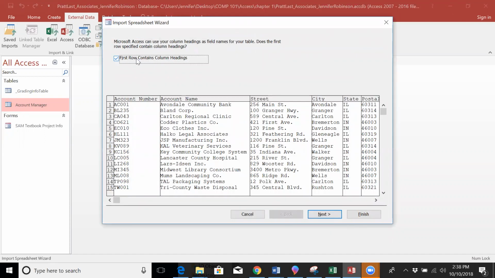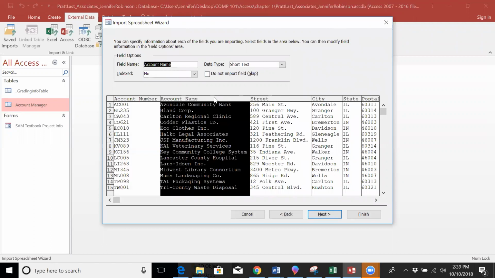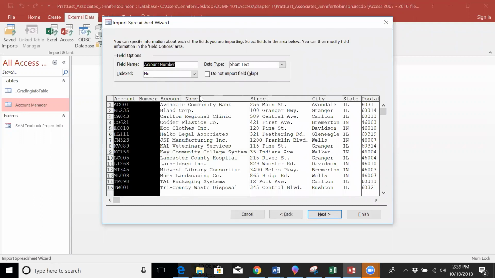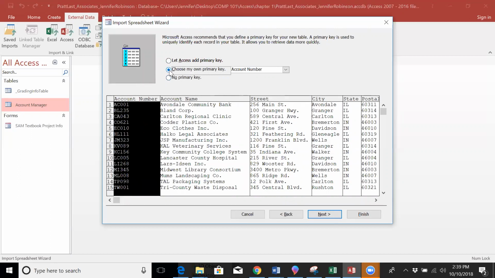We do want to use the first row as our headers. So we've got account number, account name, so we're identifying that as our column headers. And then we've got account number selected here, showing us that you can see what data types these are. We're not going to make any changes or worry about any of that in here. You can click next. I can let Access add a primary key, and this would be an example where it would probably do sequential, just automatically add a number 1, 2, 3, 4, or I can choose my primary key.